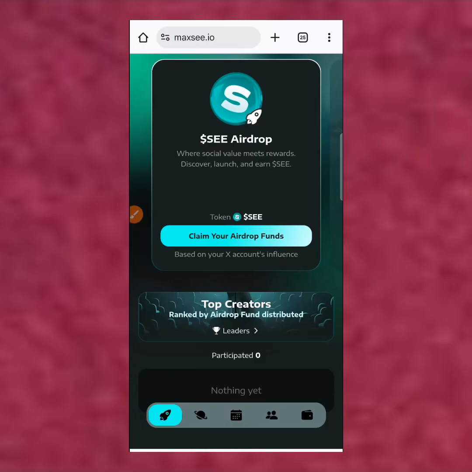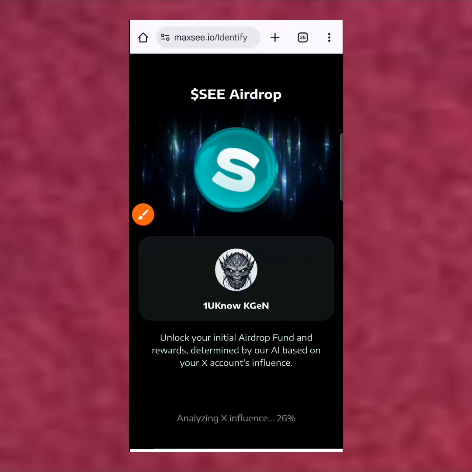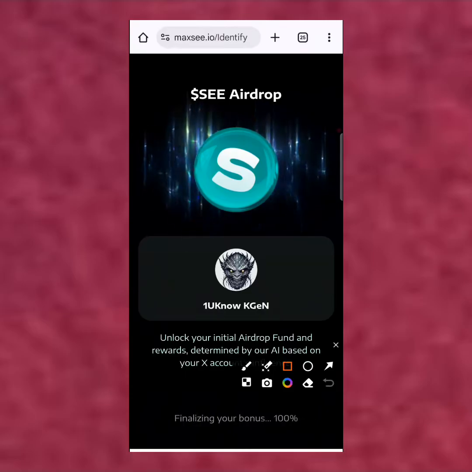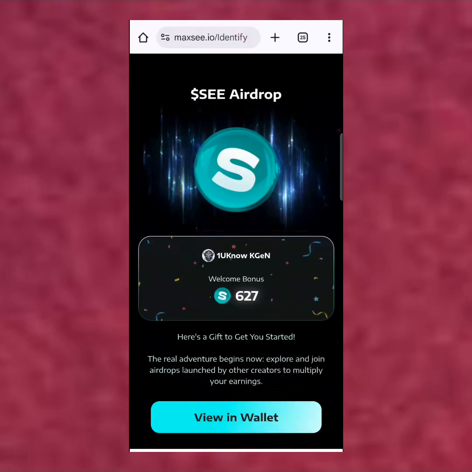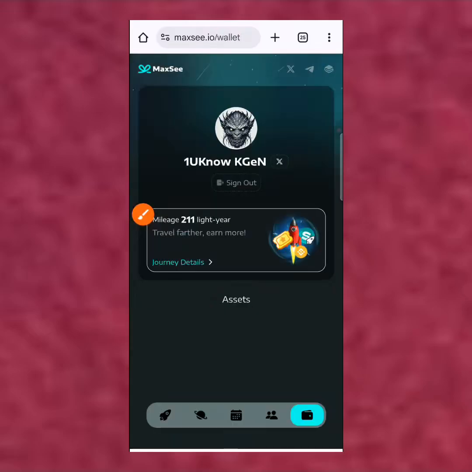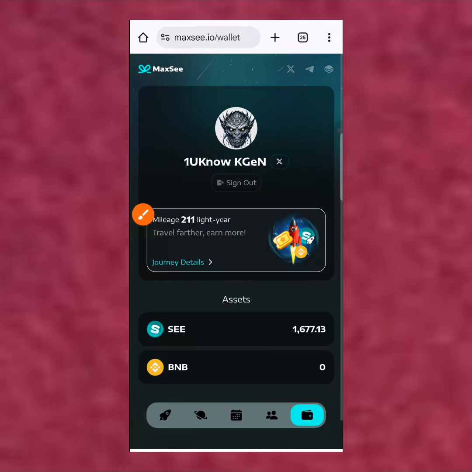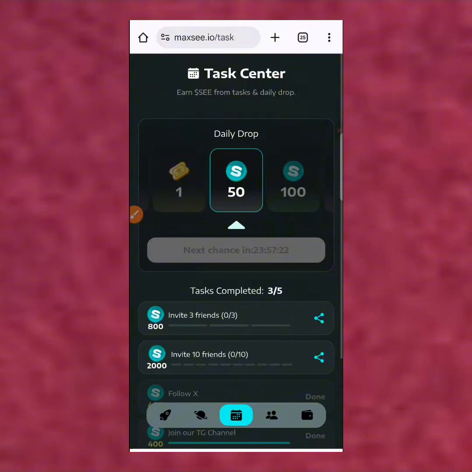I'm having. Okay, so to check the amount I'm having now, I just have to click on claim your airdrop. Then you see the amount I'm having. The amount you'll be given will be based on the performance of your Twitter account. I can also click on view in wallet to check the amount of C I'm having presently. So you can go ahead to complete more tasks to increase the amount of C you are having.